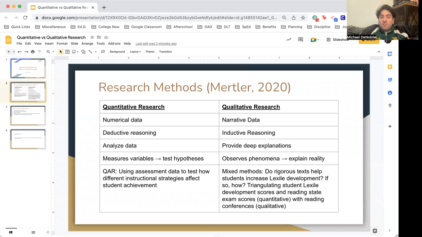So from the Mertler text, we have this distinction between quantitative and qualitative research. Quantitative research is all about numerical data and the use of deductive reasoning, meaning that we start with a theory, which is more general, and we attempt to find solutions which are more specific, as opposed to qualitative research, which is more narrative-based data and using inductive reasoning, which starts with observations, which are more specific, and concludes with theoretical frameworks, which are more general.